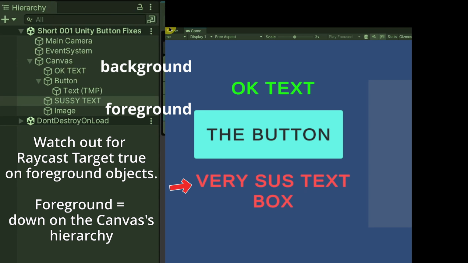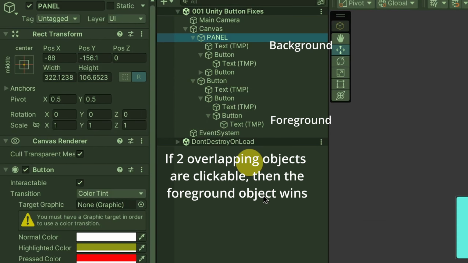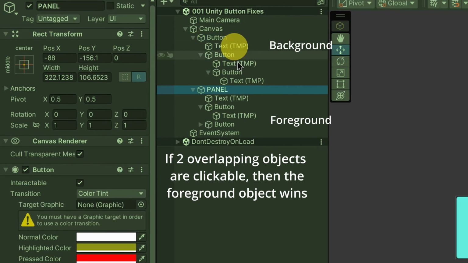But you also don't want anything in front of the button like an image or a text box with its Raycast target on. It's in front of the button because it's in the foreground of the hierarchy. To do this, you may need to reorganize your canvas so what should be interactable is in the foreground and non-interactable stuff is in the background.